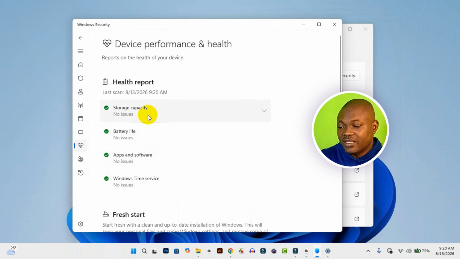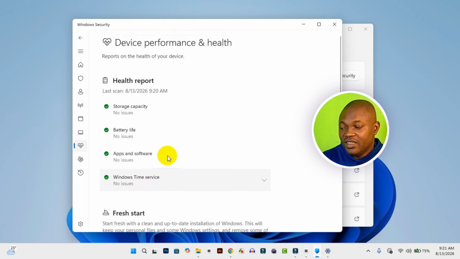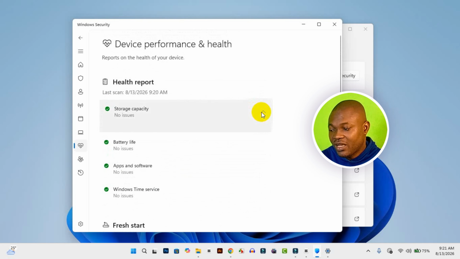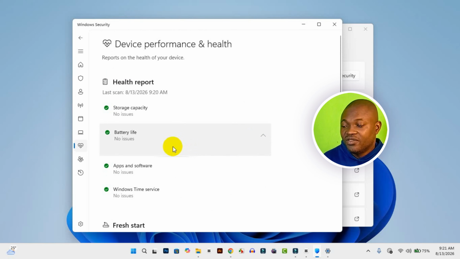So storage capacity, no issue. Battery health, no issue. Apps and software, no issue. And Windows Time service, no issue. If there is any issue with any of these four points right here, you're going to be checking the details. Simply click on here and the report is going to be given right here. If it is a storage capacity report, you'll be given that. The battery life of the PC, you'll be given right here.